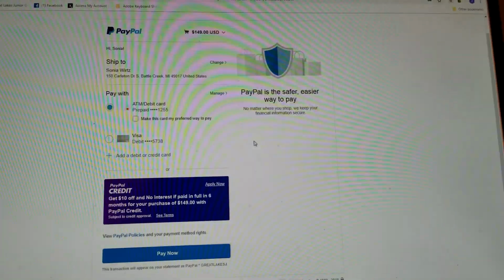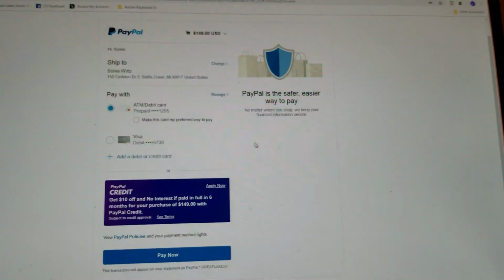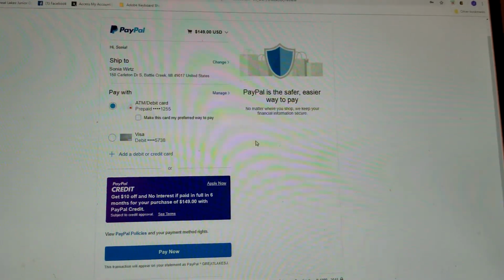And remember, you don't have to create a PayPal. You have to pay it, but you have to create an account. And if you don't create an account, you're going to have problems.